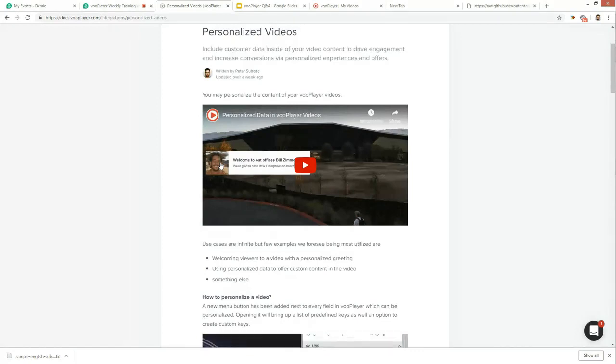So that's one side of personalization, which on its own is pretty amazing, because then you have significantly higher engagement on the viewers, and because they're watching the video, they're seeing their own data, they're seeing their own picture, and they're much more likely to remain engaged with that video if it's talking directly to them. So that's the obvious reason, of course.